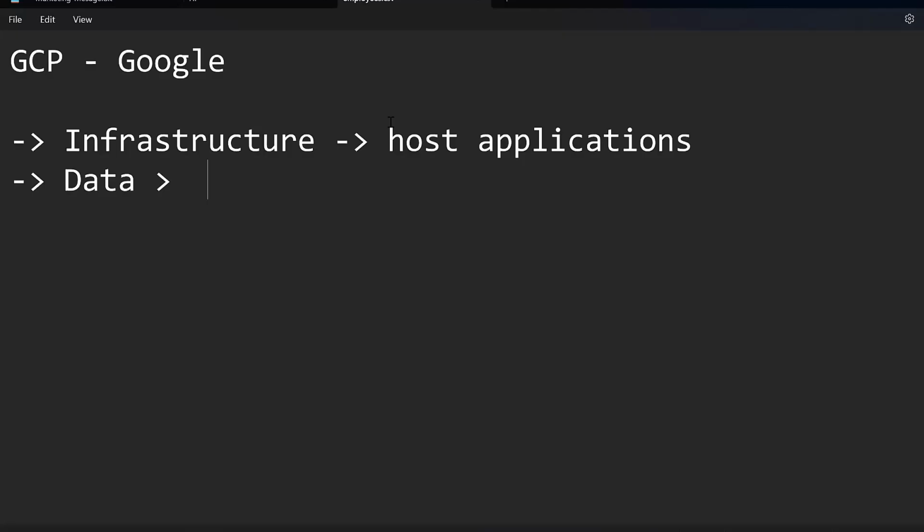Data could be in any format: structured data, unstructured data, semi-structured data, any format we can store. So what we are majorly going to concentrate on is how GCP helps to store and process the data. What are the tools and services that GCP gives us?